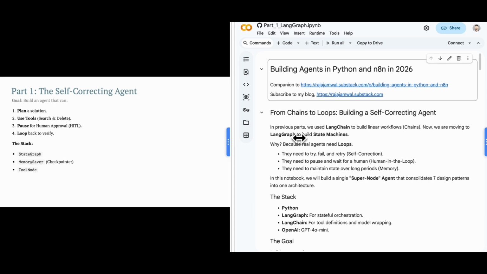Now let's start with part 1 of our notebook. You can find the link for part 1 of the notebook in the comments or in the attached blog.